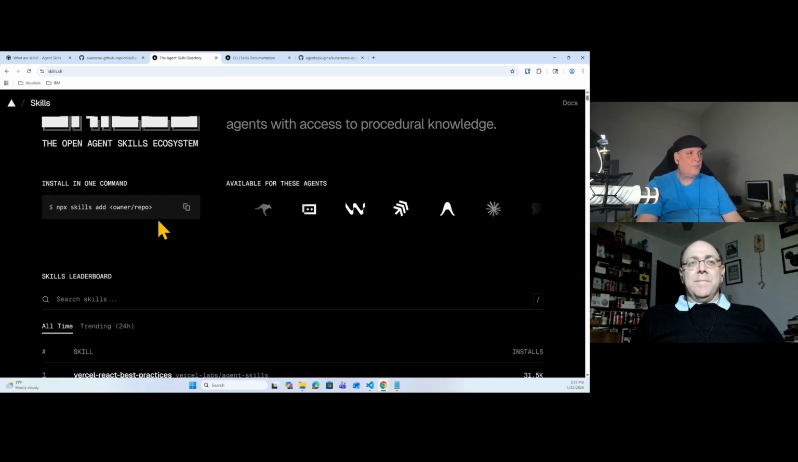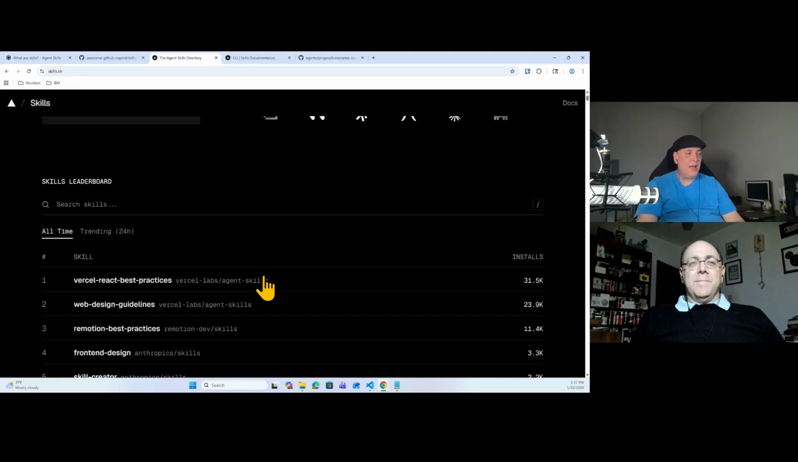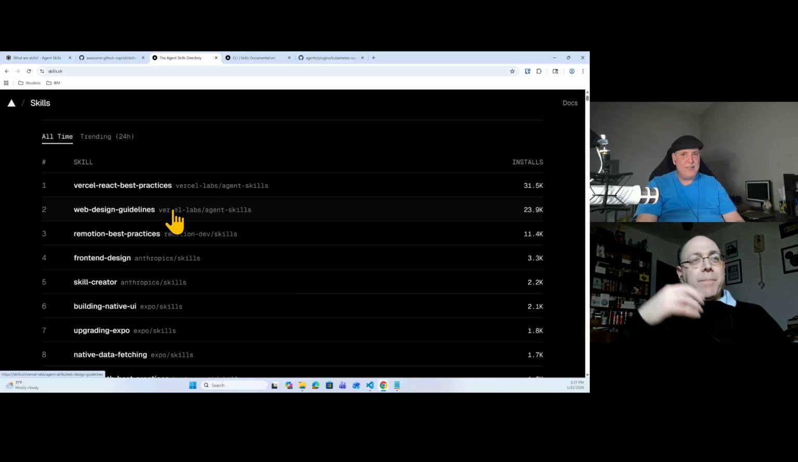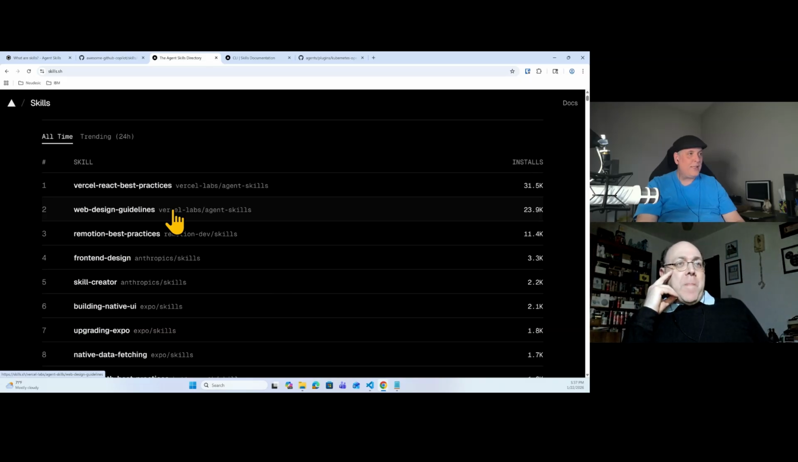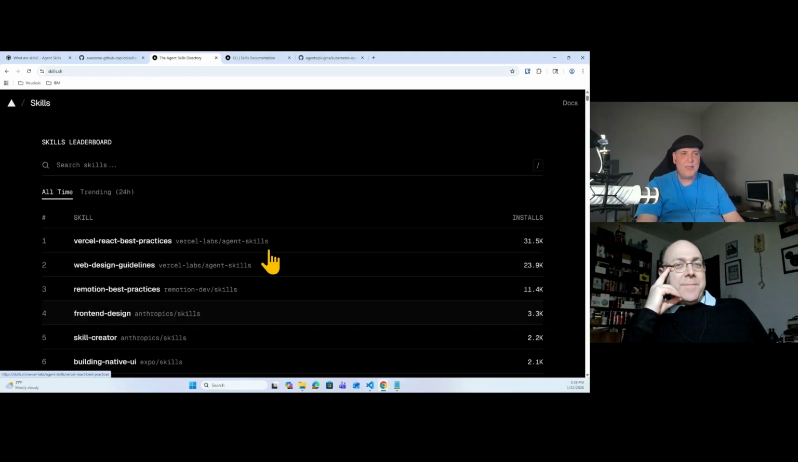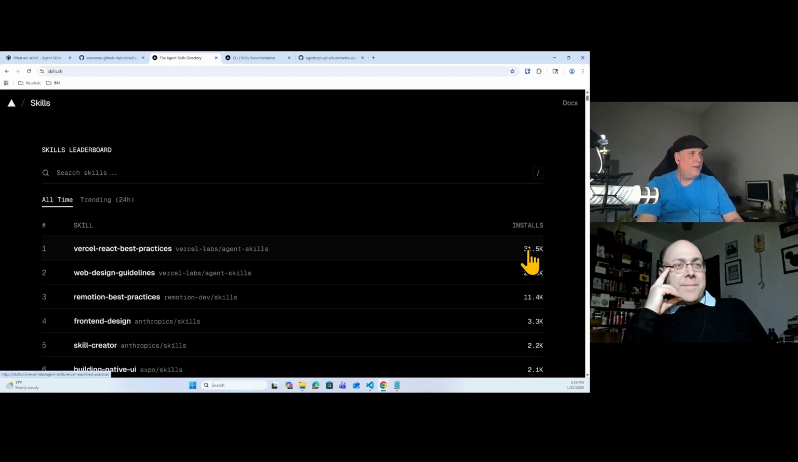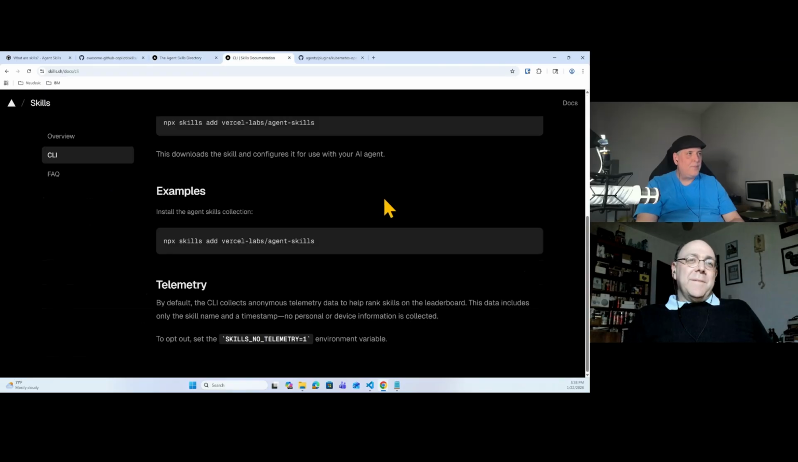Now, there is this idea of a leaderboard, and here's a list of almost 7,000 agent skills that you can access. One of the things that you notice is it tells you how many times it's been installed, so how many times somebody has added that from the repo into their local project. But let's talk a little bit about the documentation.